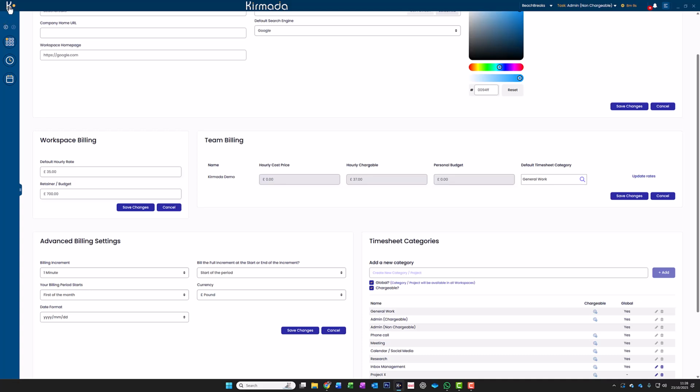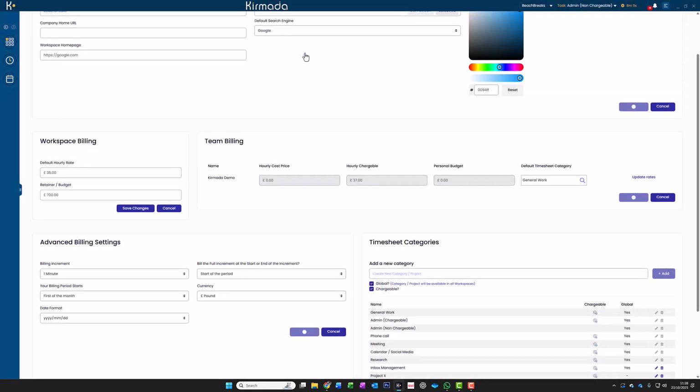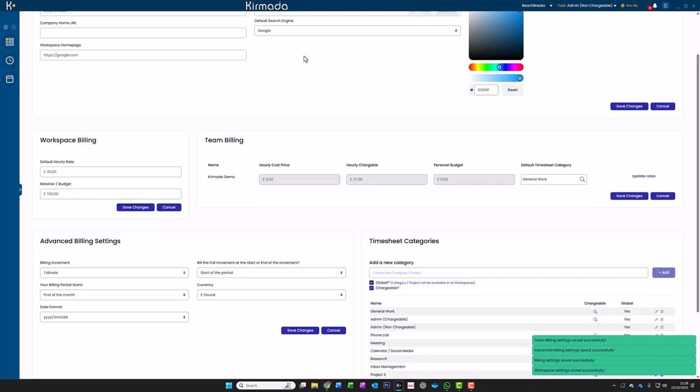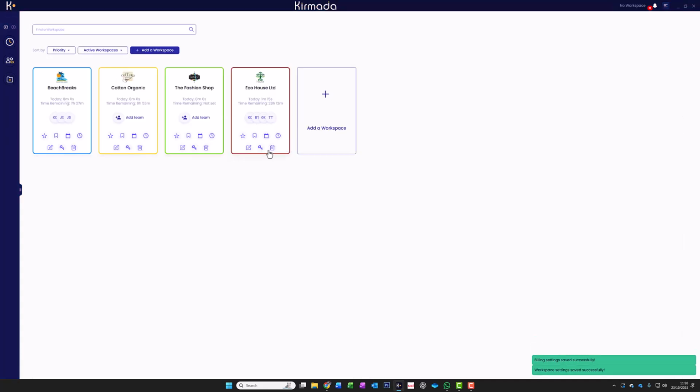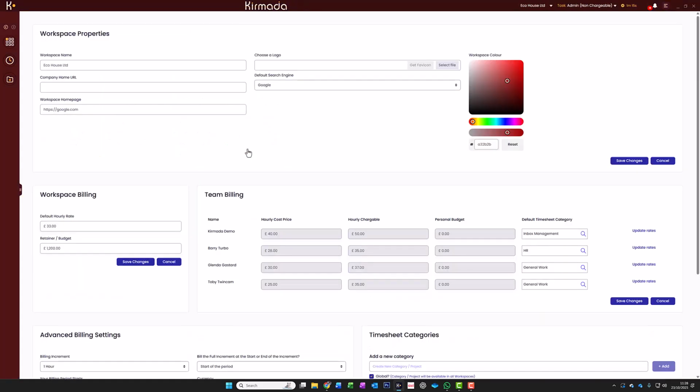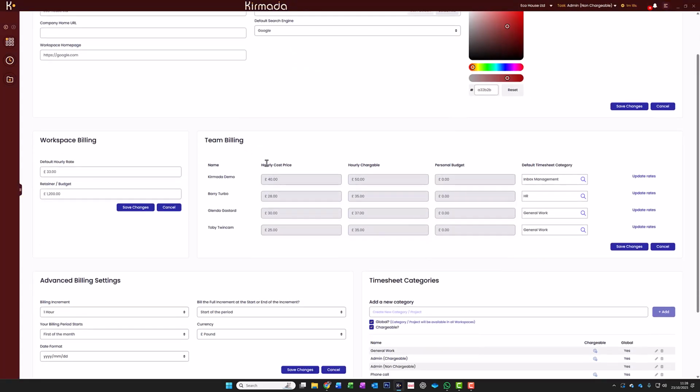Now it's worth having a quick look at how things work on a team basis. So if I just go back to the home screen and choose a team that's already been set up, if I click on Edit Workspace here, you'll see that the team billing actually has different rows for the number of people that are in the team. And for each team member, I can set them an hourly cost price, which is what I'm paying them. I can set them an hourly chargeable price, which is what I'm charging the client. And again, this is where I can set the personal budgets. And I can also set a default timesheet category for each person in the team.